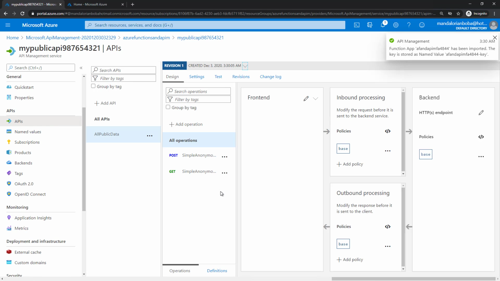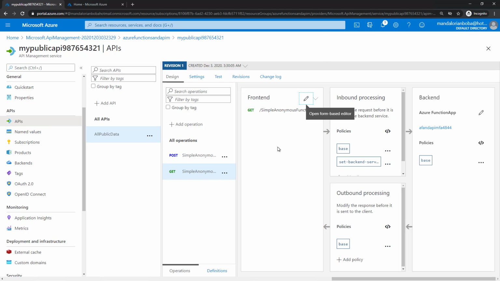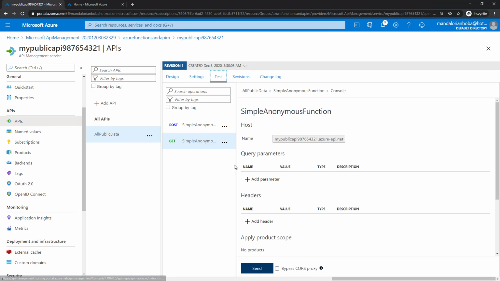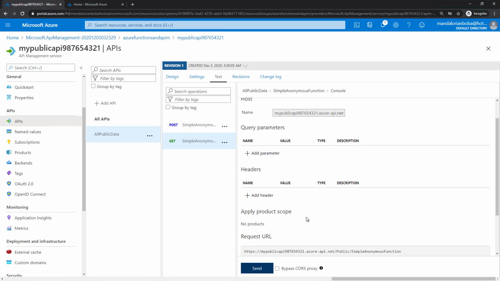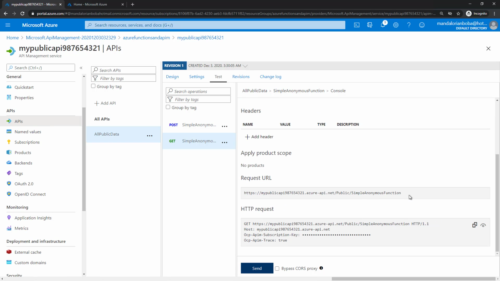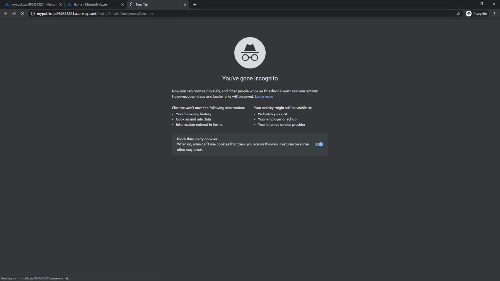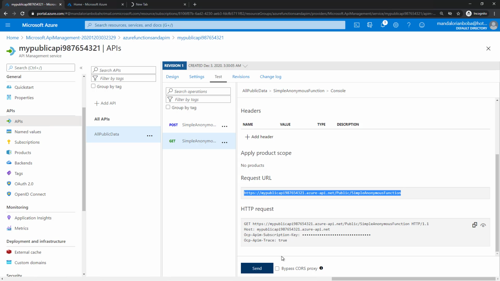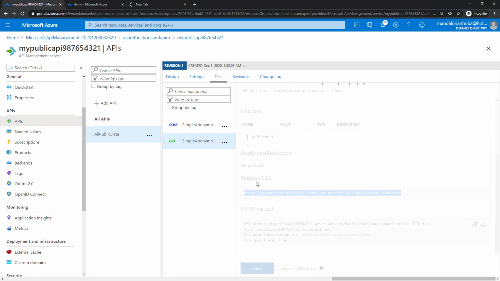So this is a public data API. You see here I have my get and my post. If I drill into this right now, I'm going to run my test on it. You can see I actually have a public facing URL, and sorry, that's here. There's my request URL. If I were to actually go out to the world and call that right now, send it through here first.